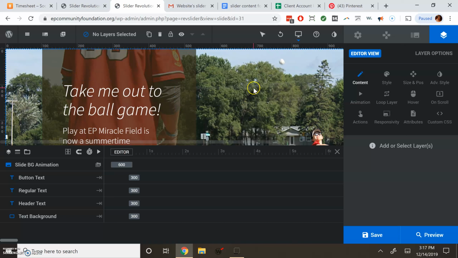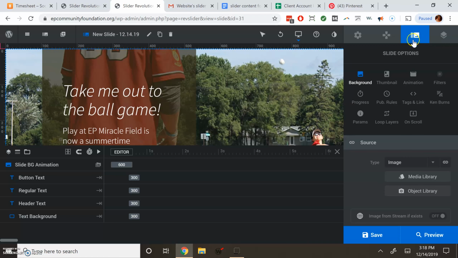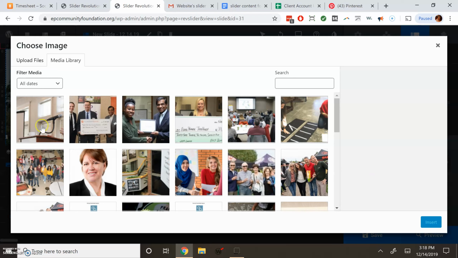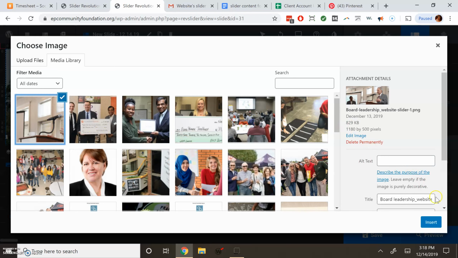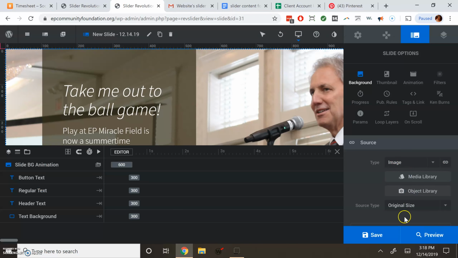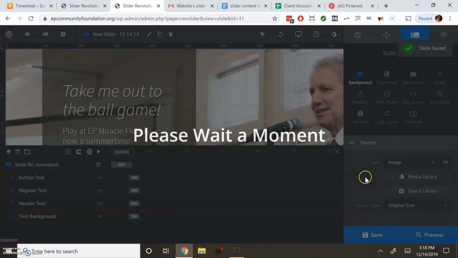So from here, what I can do is change this background. Global settings for a slide are found in this upper right-hand icon that looks like a bunch of slides stacked over each other. Here, we'll go to background and then go to media library. You've already uploaded the photo, so I'm just going to grab that. Okay, cool. So that's there. I'm just going to click save to make sure we save that.